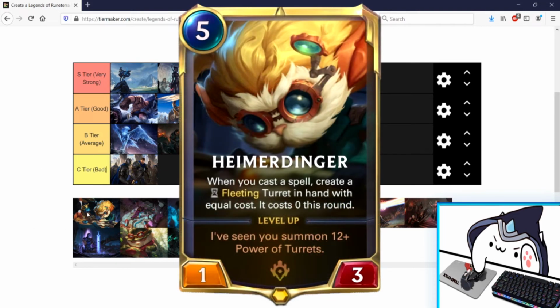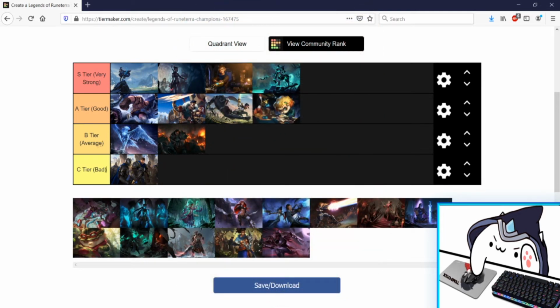Heimer is a big brain card. I put him in B tier during my last video, but now I'm bumping him up to A. I know there are Heimer decks in Diamond and Masters right now, but I've personally felt like they're just good, not broken.